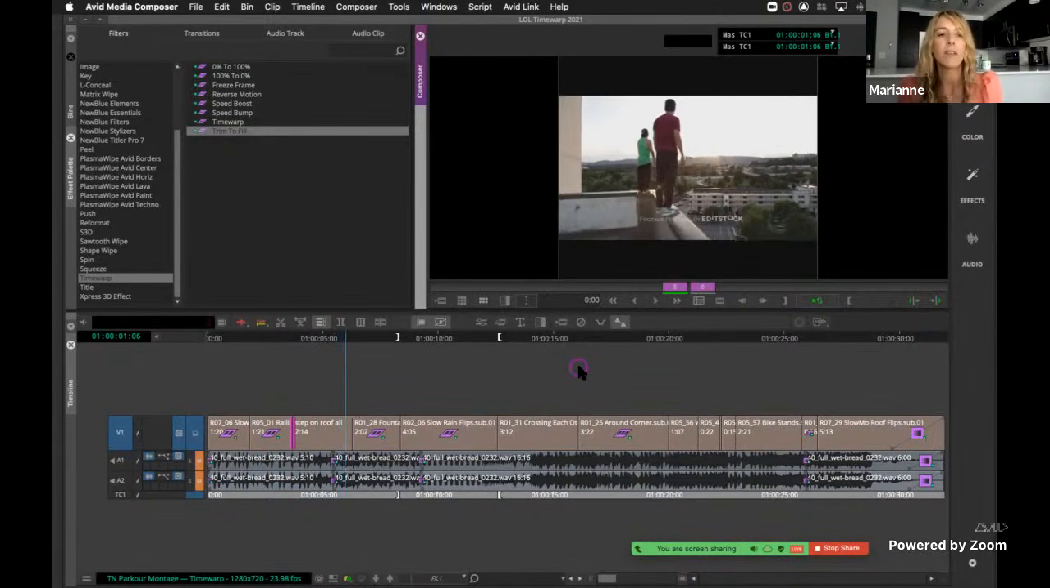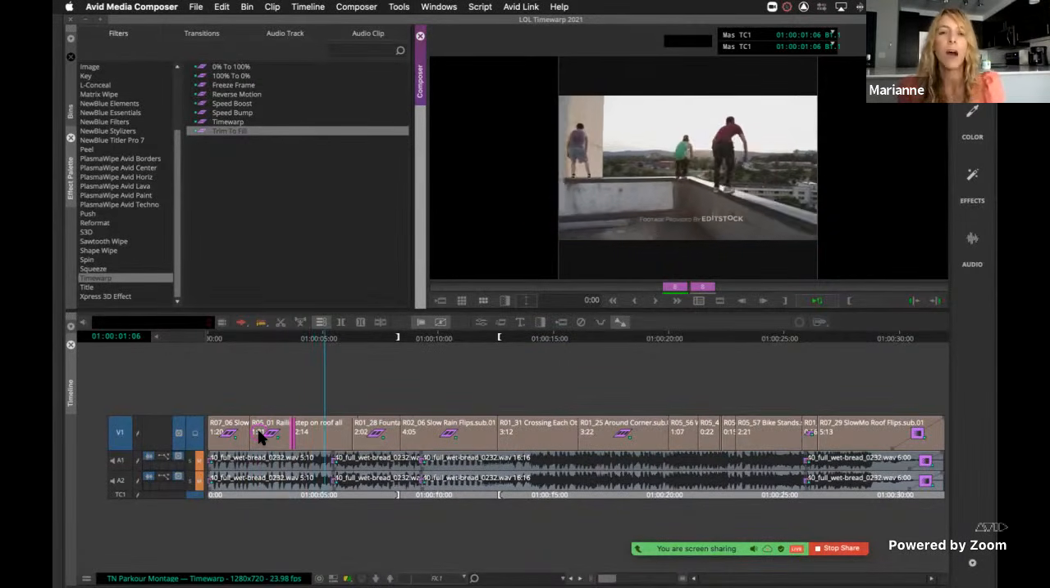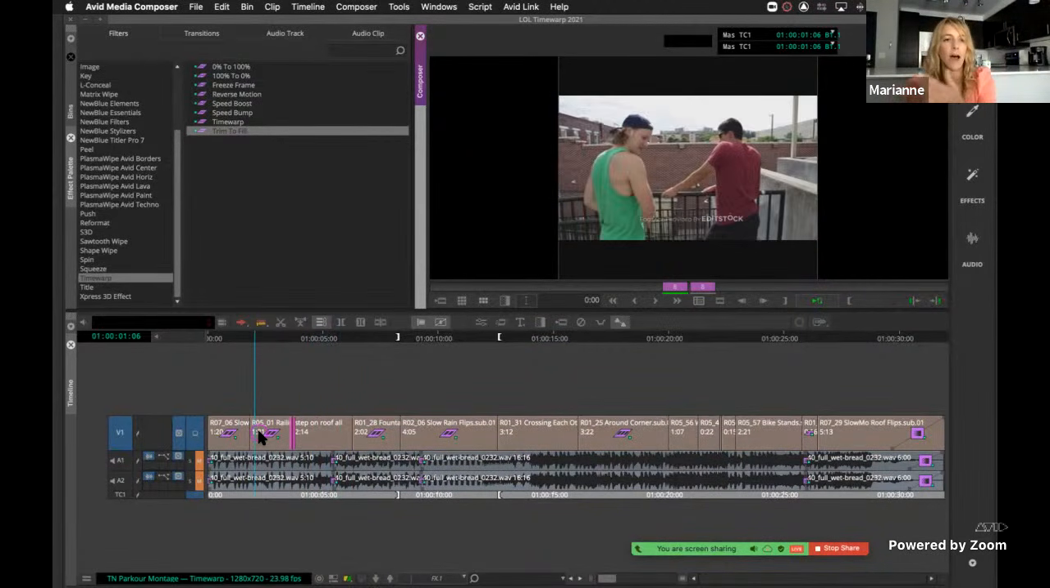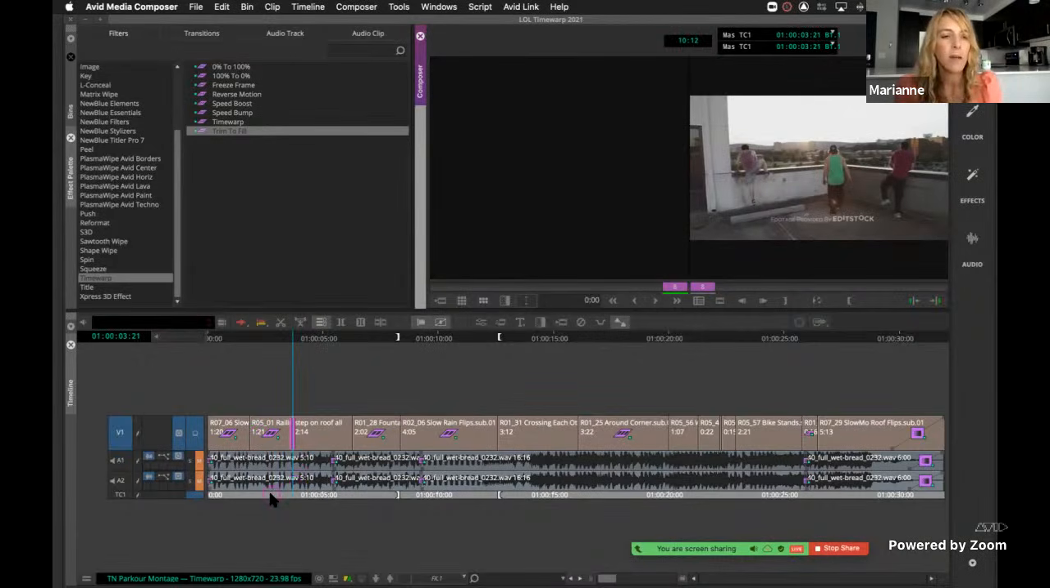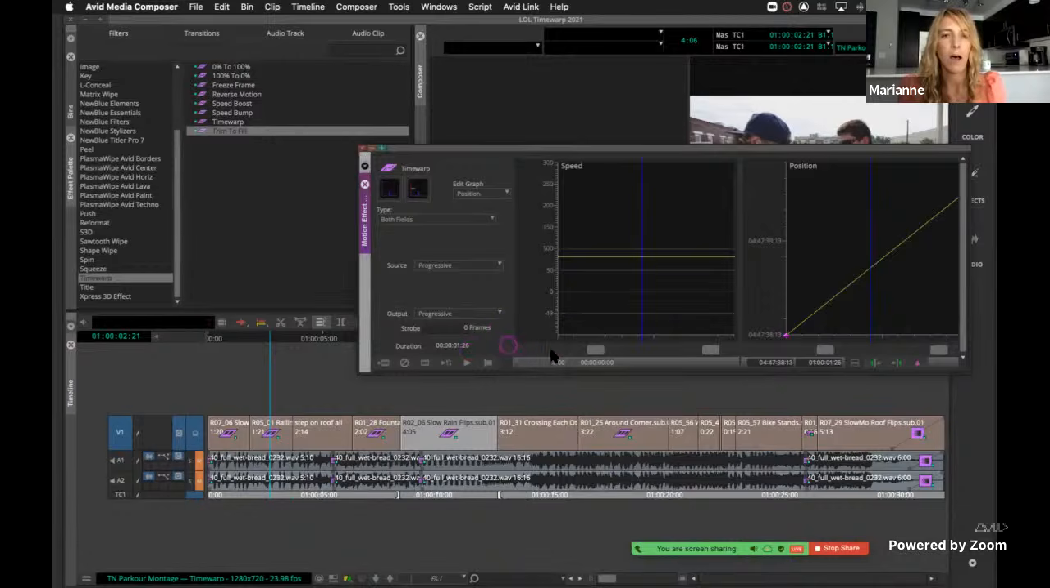Notice that it cuts, even though this shot's now longer by 8 frames, it still cuts right after they exit the shot. So why is that? Because if we go into the motion effect editor, and if we look at the speed graph, we can see the speed of this shot has been slowed down to about 82%.